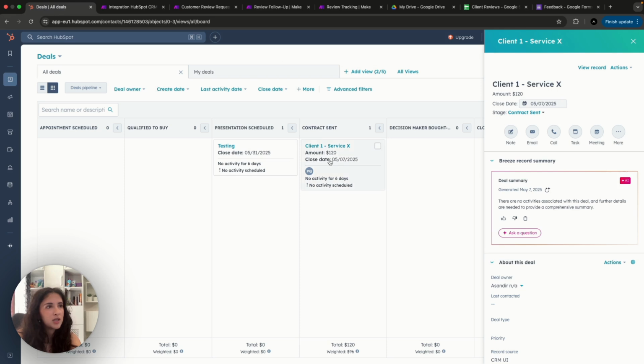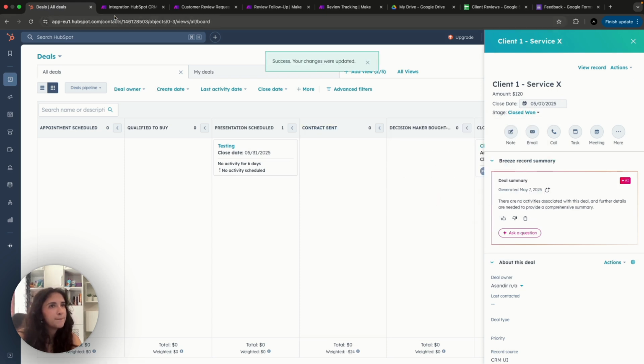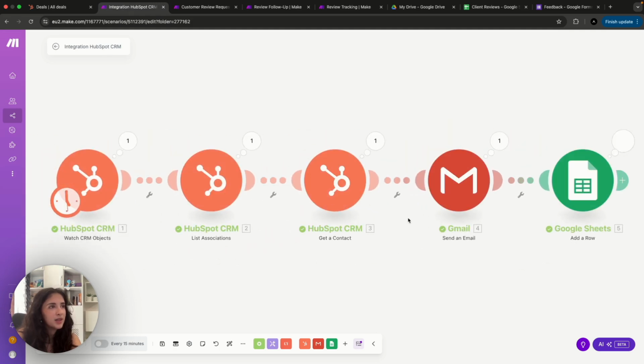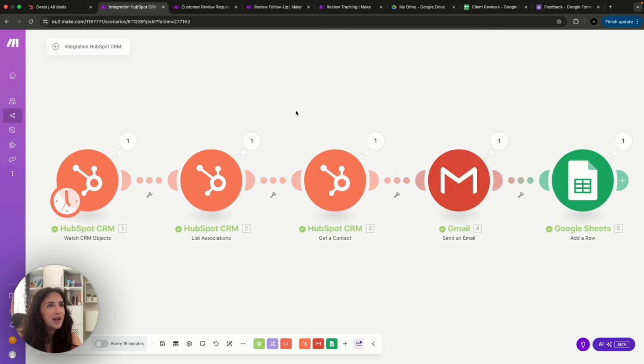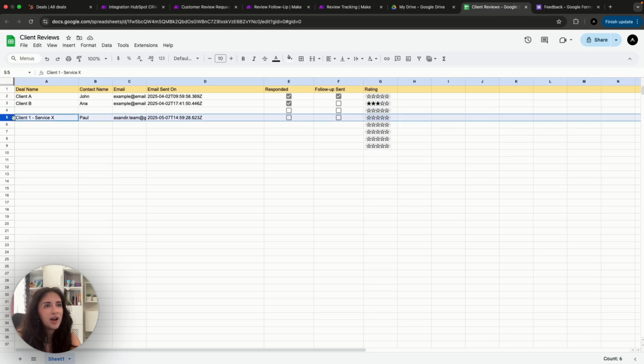So we'll go back here to our HubSpot account and change this to closed one. And now let's run our flow. Everything seems to be working. Let's check out the email. It was sent with hi Paul, awesome. And if we go back into our client reviews, we now have a new row with our new project, the person's name, their address, and right here we have the date that this was sent on. Perfect.